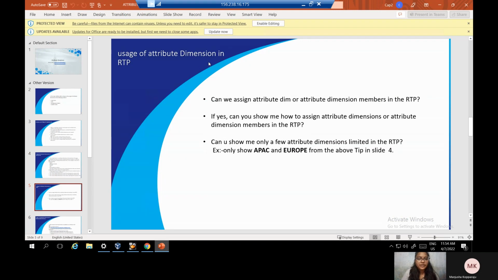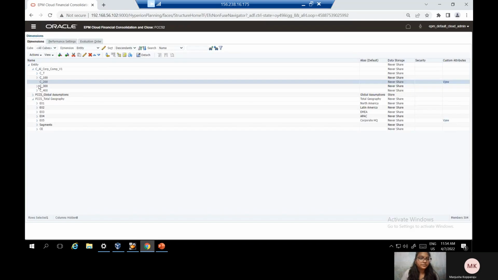Going to next slide. The usage of attribute dimension in runtime prompts. Can we assign attribute dimension or attribute dimension members in the runtime prompts? If yes, can you show how to assign attribute dimension or attribute dimension member in runtime prompts? Can you show only a few attribute dimension members limited in the runtime prompts, for example, APAC and Europe? Okay. Now back to application.